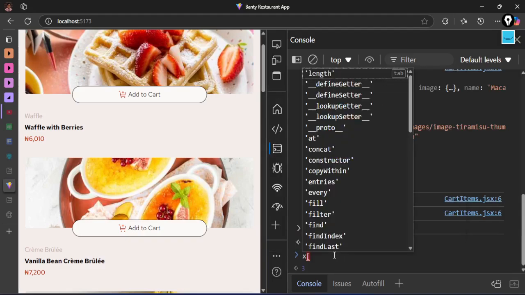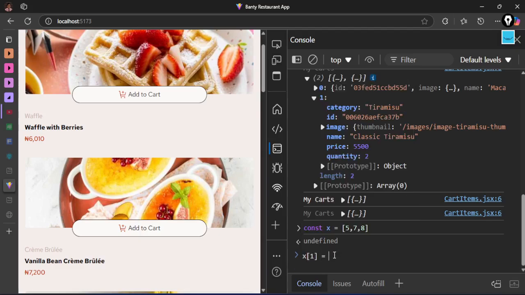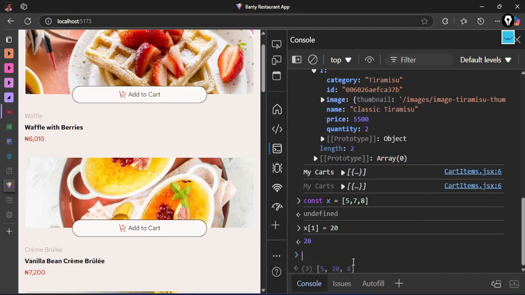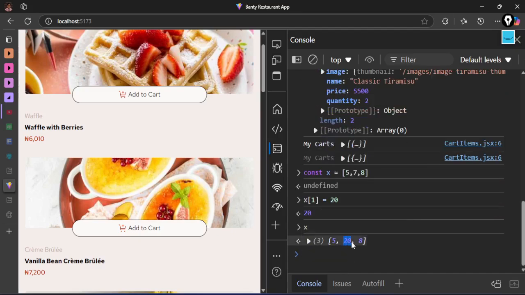So what I will just do here is that the value at this index 1 is going to be something else. For example, 20, like this. So now if you call the x again, as you can see, the value has been updated. This one will work in normal JavaScript when you are dealing with JavaScript yourself.